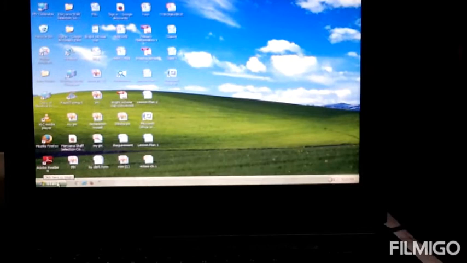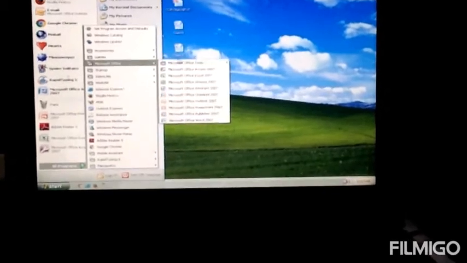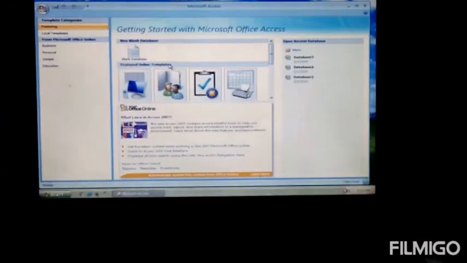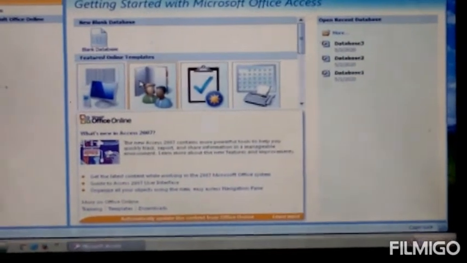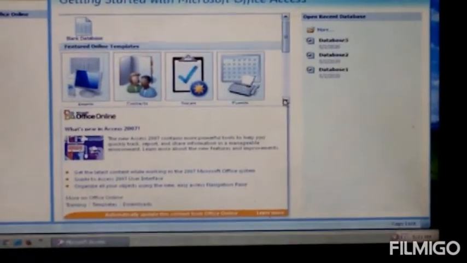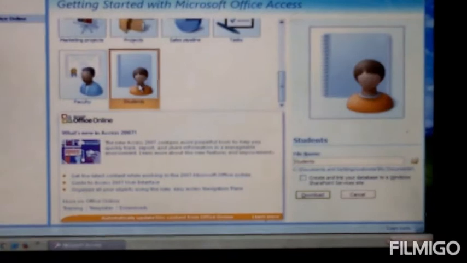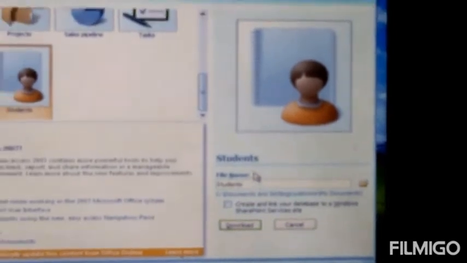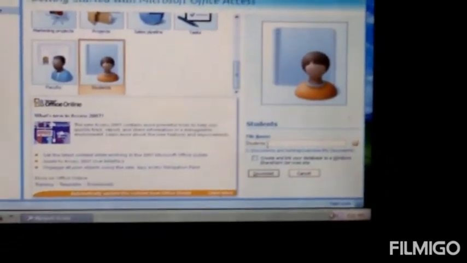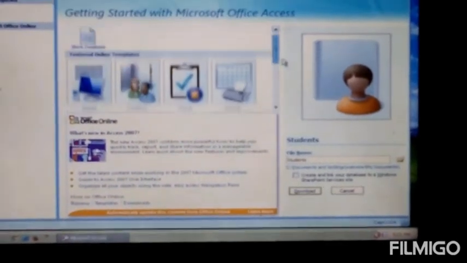To start Microsoft Access, click on the Start button, All Programs, Microsoft Office, then select Microsoft Access. To create a blank database, you need to select Blank Database. You can also create from templates. If you want to use templates, select any kind of template you want, like this Student template. Write the name of the template here. Students, remember that if you want to use templates, you need an internet connection or downloaded templates. Like this you can create from templates.